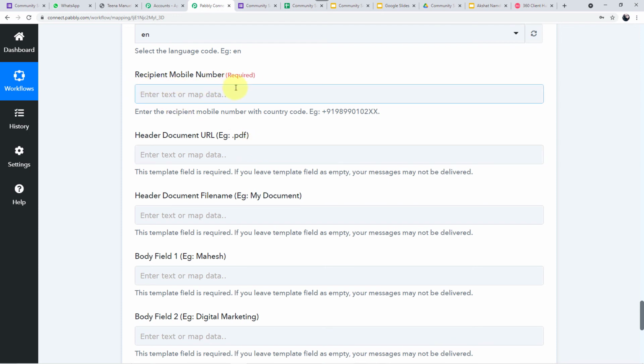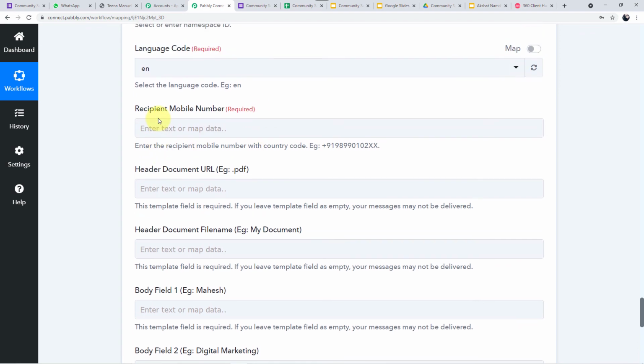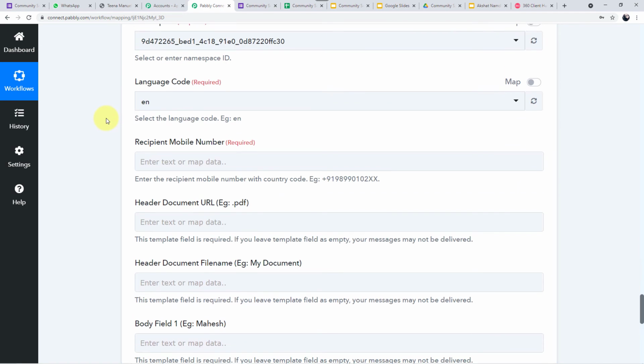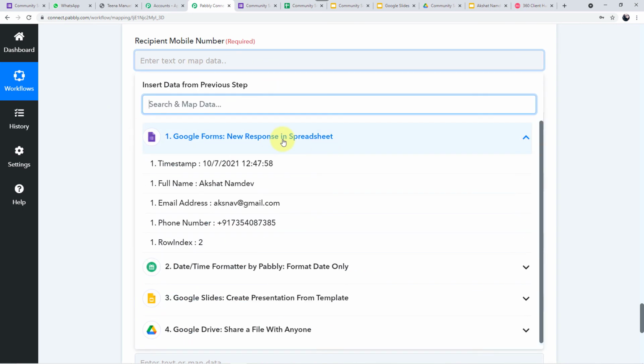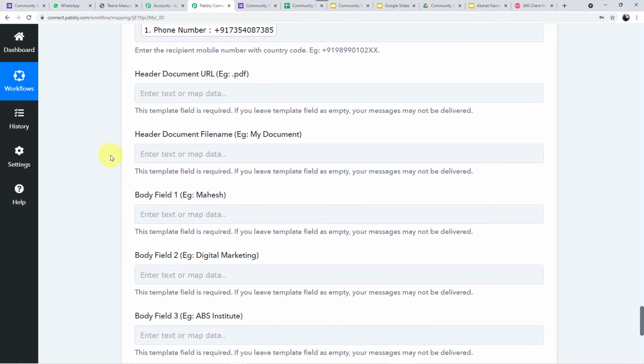Then it is asking for the recipient's mobile number. Alright, so here you have to map the mobile number of the volunteer that you have received from the Google Forms. So when you click here, you will find this Google Forms option, and when you click here, you will find the response, and from here just map this phone number like this.